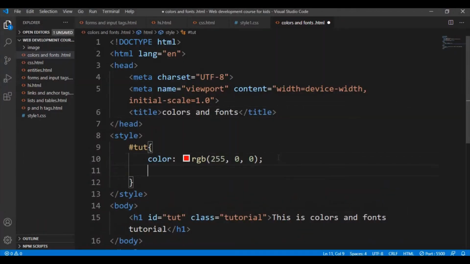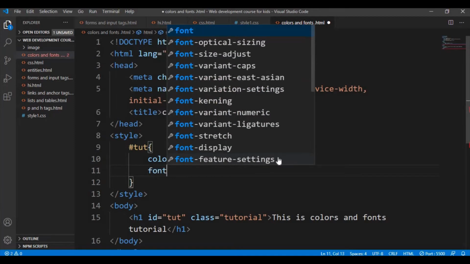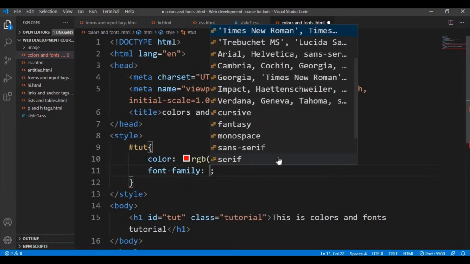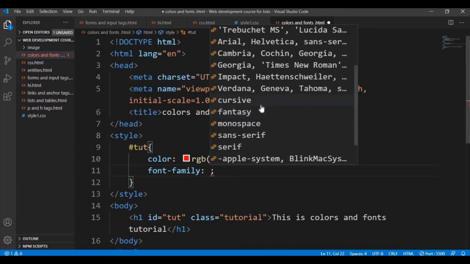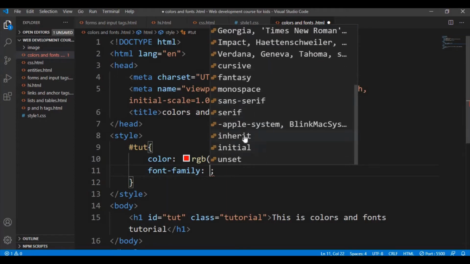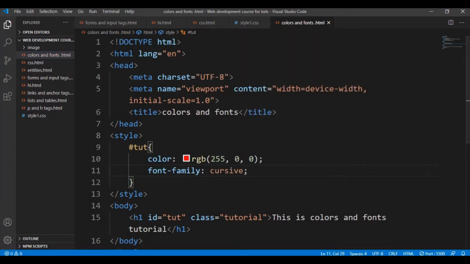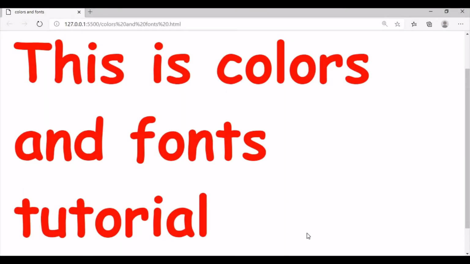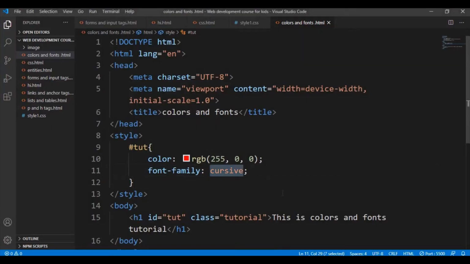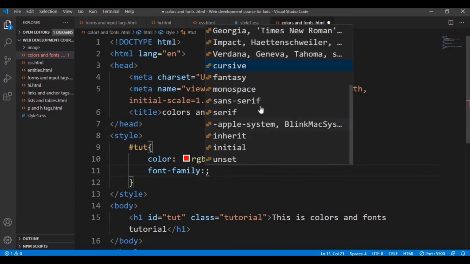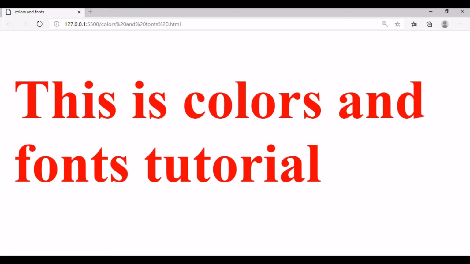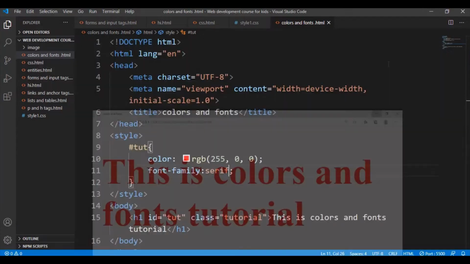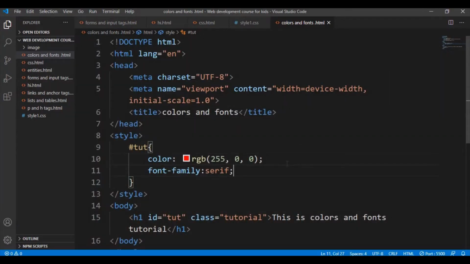So let us talk about fonts. To use fonts, you should be using font family, and you can select anything, select cursive and save it. So there is a change in this font. I will name another family. I'll use serif. I don't know what serif means. Oh, the text didn't get changed, but why?